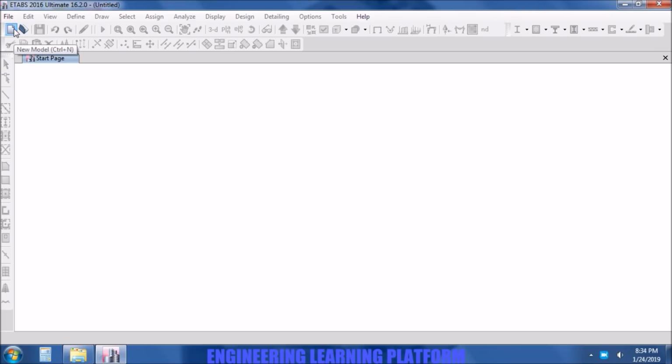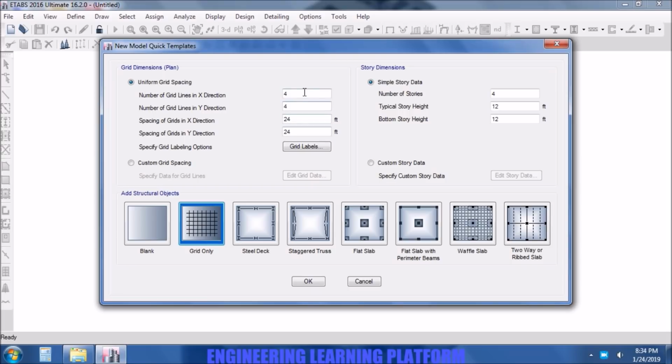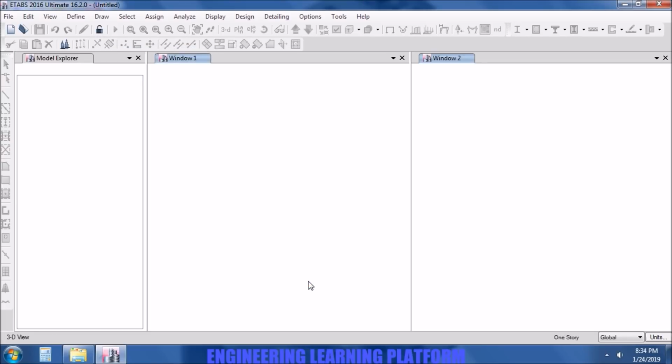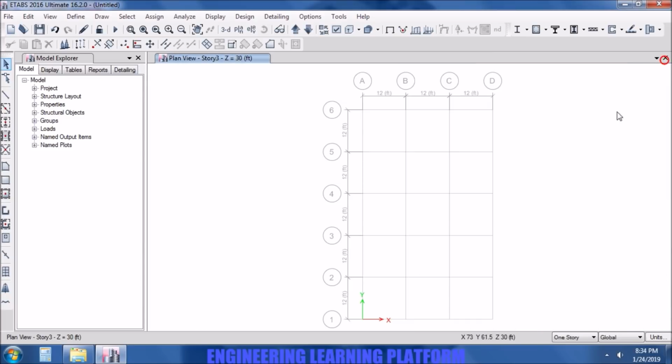Open ETABS. We start with defining the grids in ETABS. Number of stories are 3. The typical story height is 10 feet as given. We may also directly click on flat slab, but it's okay, I can show how to model the drop panels.